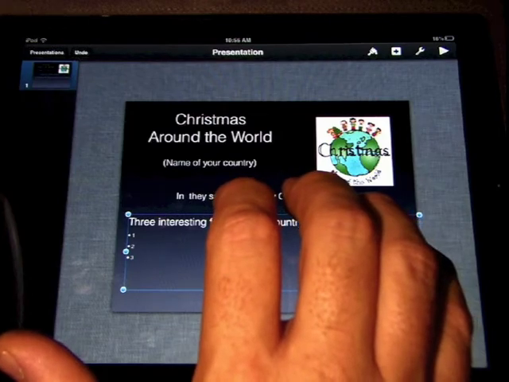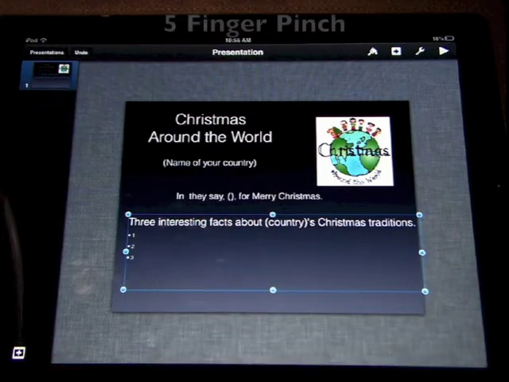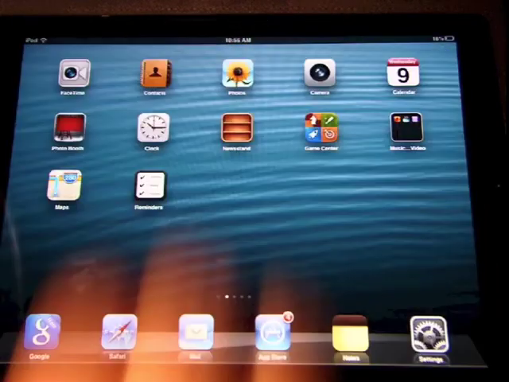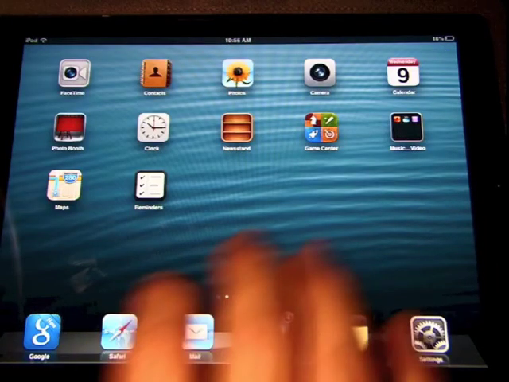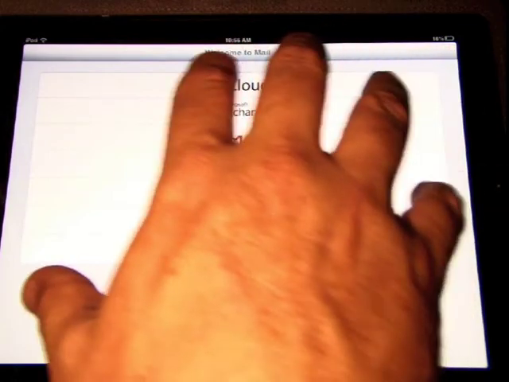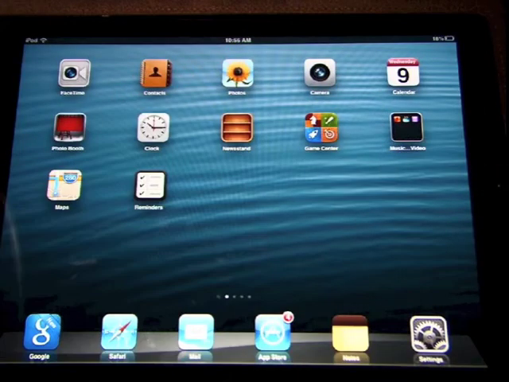The last one I want to show you is one I really like, and it's the five-finger pinch. You can pinch to close. Alright, anytime you're within an app, you can close that app quickly and go back to the home screen. Now, let's think about this in terms of classroom management.